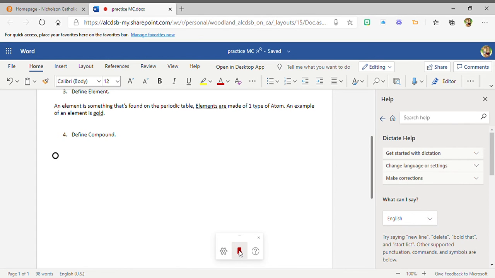A compound is made of 2 or more elements in a fixed ratio. Period. An example of a compound is carbon dioxide. Period. So that's how you do that.